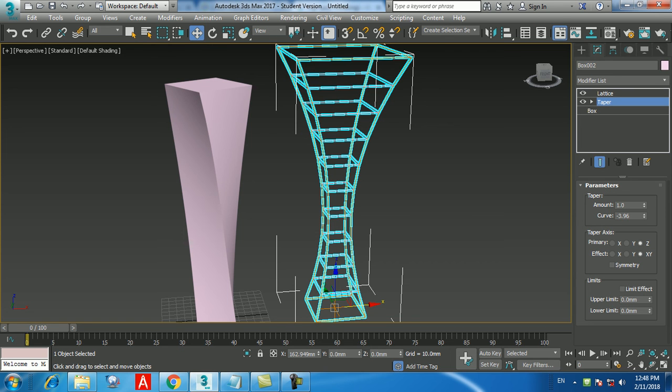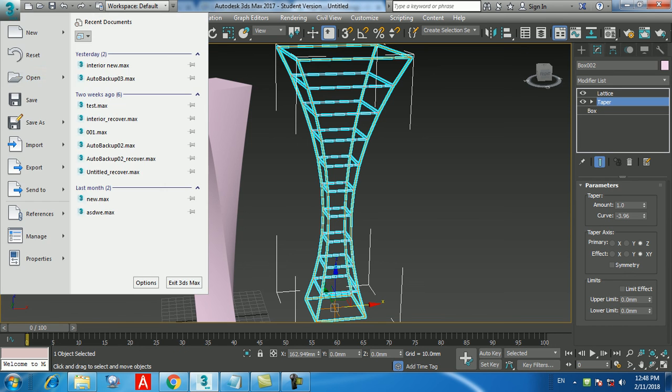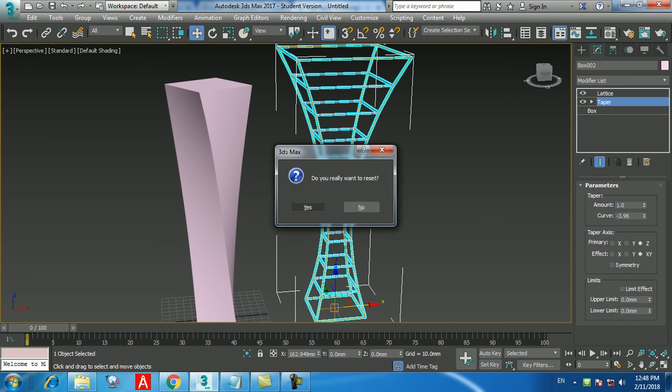Okay. Since it is a copy, it is not affecting the original object. Yeah, because we made a copy. Both of them are parent. Done. Let's make a reset. Don't save. Click yes.